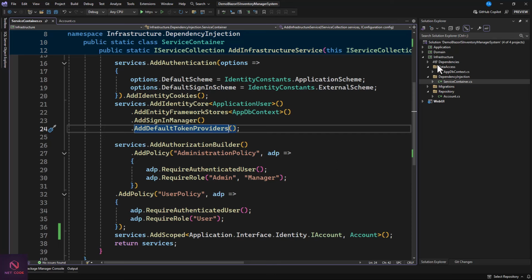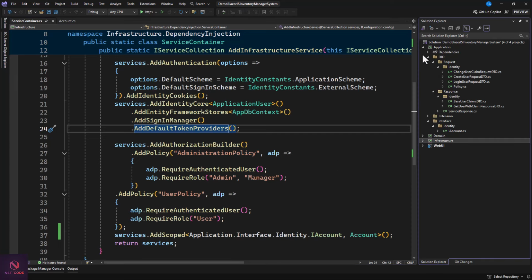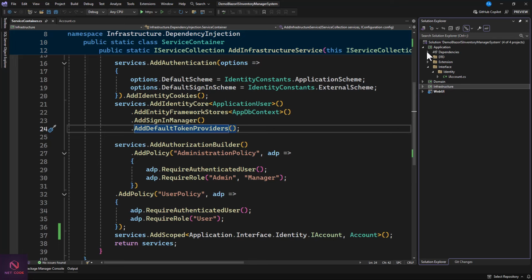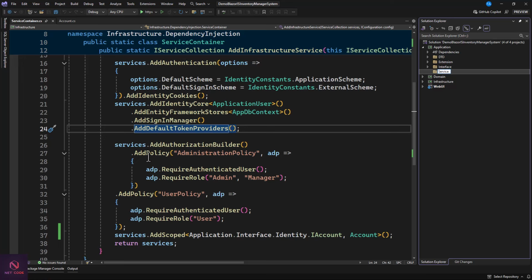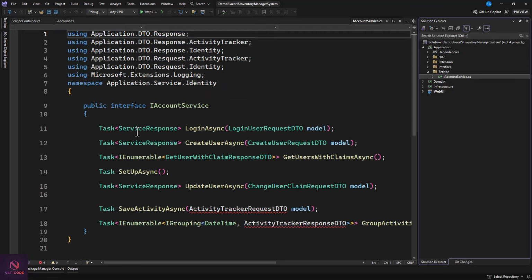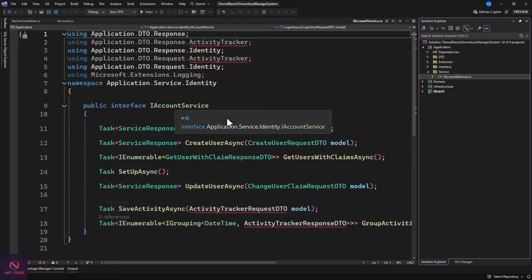So now that we are done with this, we need to create a service in the application, so we can be using this interface in there. So right click on this, we can create a folder known as service. And in that service, we can have our interface and we can have our implementation as well. Maybe I can put it in identity or like that. Okay. So we have IAccountService.